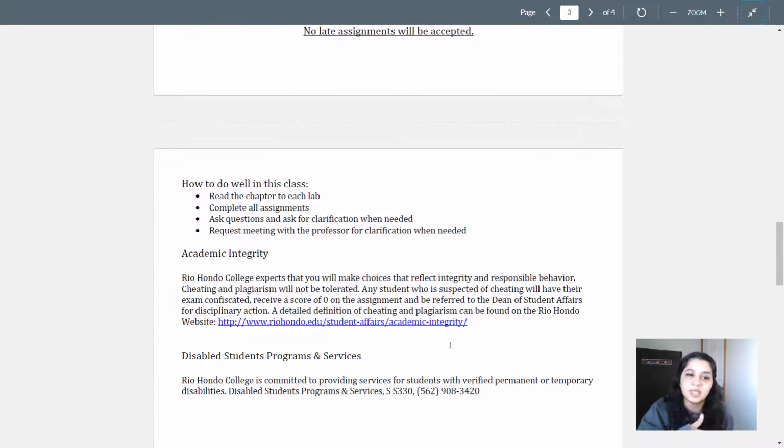How to do well in this class. Read each chapter, complete the assignments, really do the labs, watch the lectures, go over the notes, and ask me for help, right? That is the biggest thing I can tell you: ask me for help. That is the most important thing. I cannot stress it enough. I will show you how to ask me for help. We'll do that in a little bit. But just ask me for help.